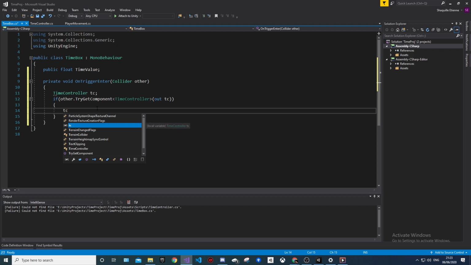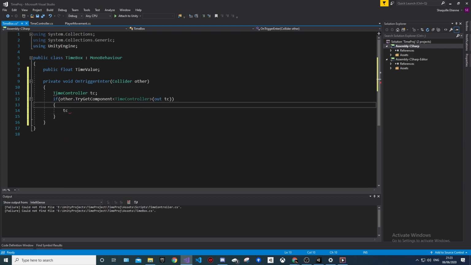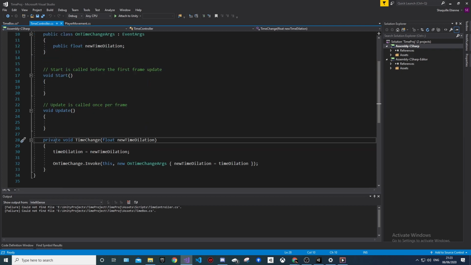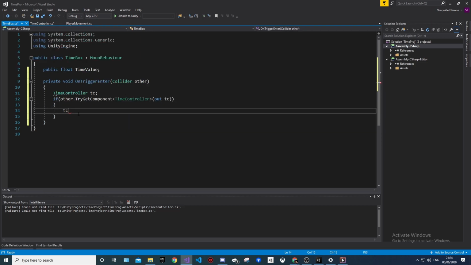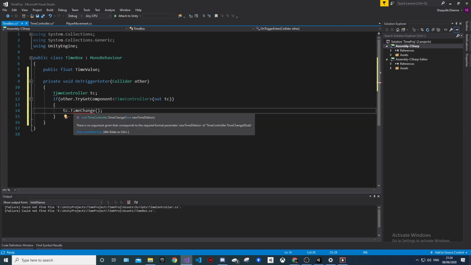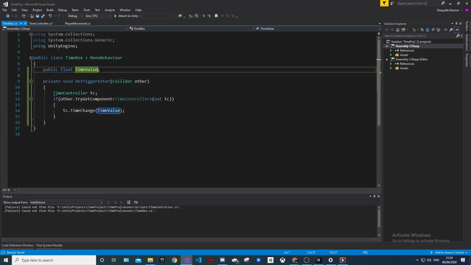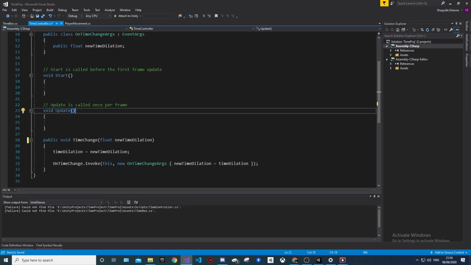So what do we need to do? We need to call the time controller change time, which is this. But as you can see, this is private, so we need to set this to public, and we go back. Then let's go time change. Now we need to pass it a value because it's expecting a new time dilation value, and this is that value, time value. Let's just give it a default value of 1. And let's save this and let's move back over.